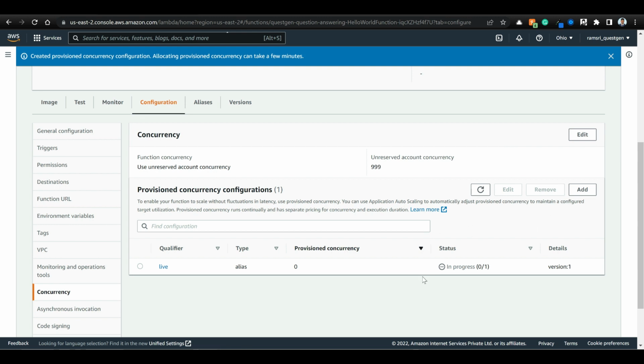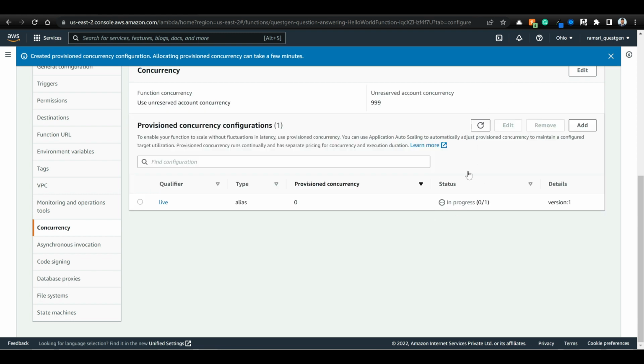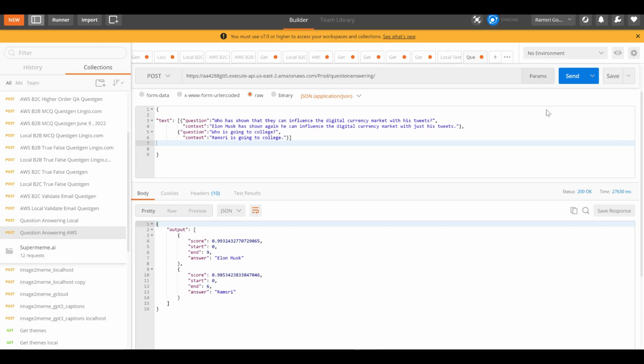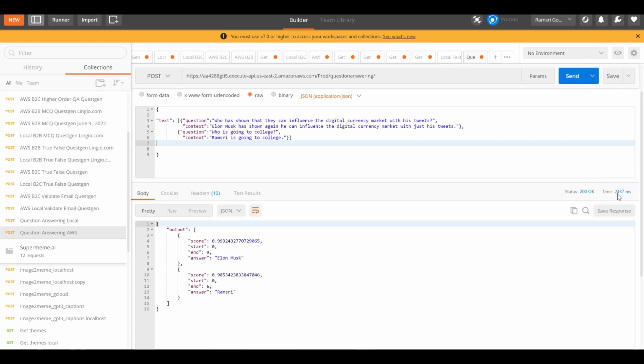And right now it's just deploying. Just click on refresh. Just wait for a couple more minutes so that this will be ready. And once it is ready, you can go on to your Postman and run the request again and see that there is no cold start. Awesome. Finally, you can see that the status is ready. Let's go back to our Postman and run it again. And this time you can see that in about 2.5 seconds we got the output.